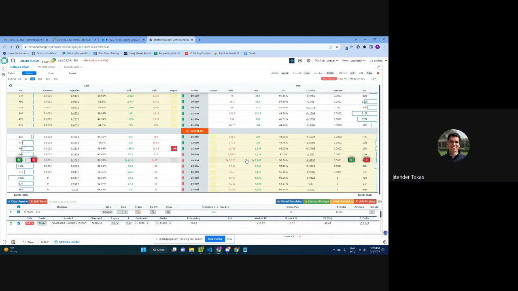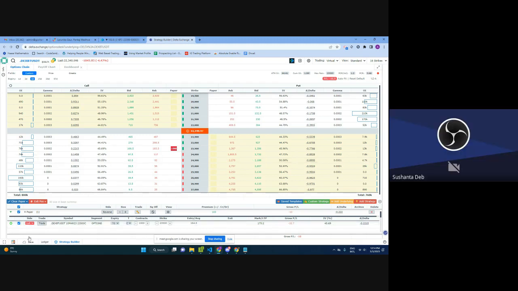Any questions? Sushant, one question here. This is already a position, so why are you allowing users to edit the strike price for a position? So this is in virtual mode. We do allow it in virtual mode, but in real mode, all of these will be disabled.